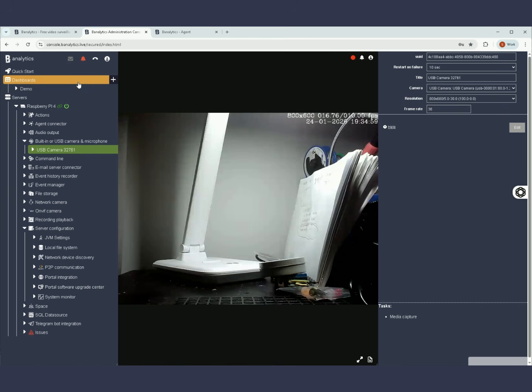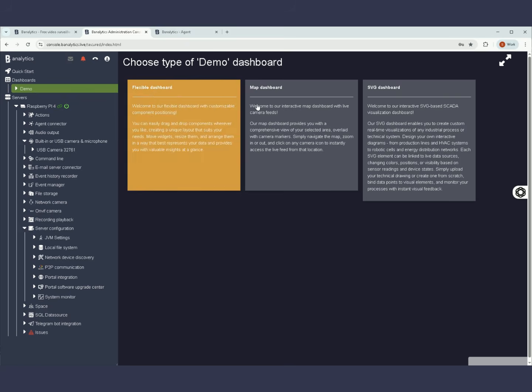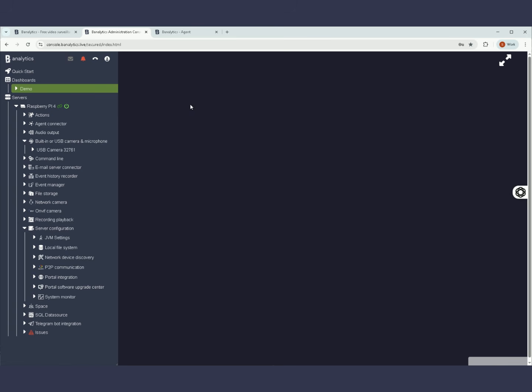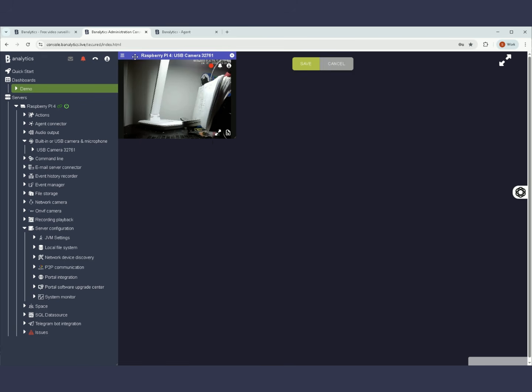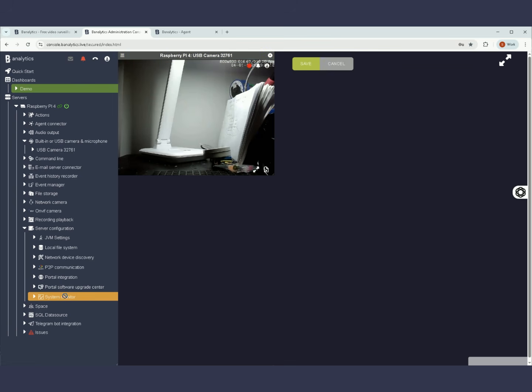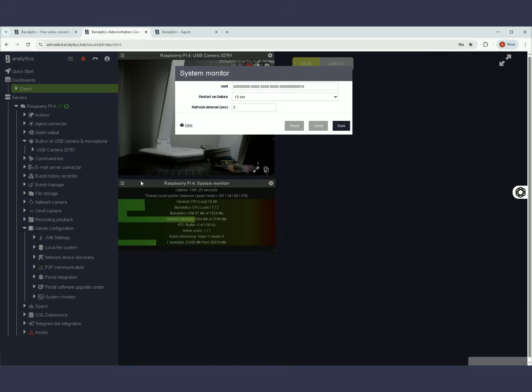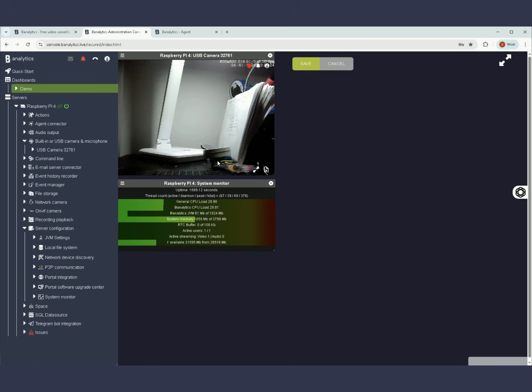We will create a dashboard and drag the components onto it. Drag the camera and the system monitor onto the dashboard. We will immediately configure the system monitor so that it reports the system status more frequently.